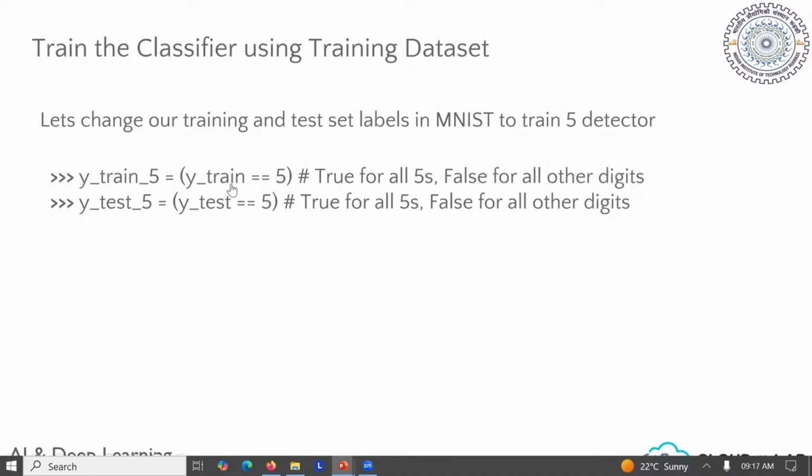So here y_train is a vector and this 5 is a scalar. So we are doing a comparison between a column vector and a scalar. What will Python do? Python will compare this value element-wise, for all the 60,000 ones.